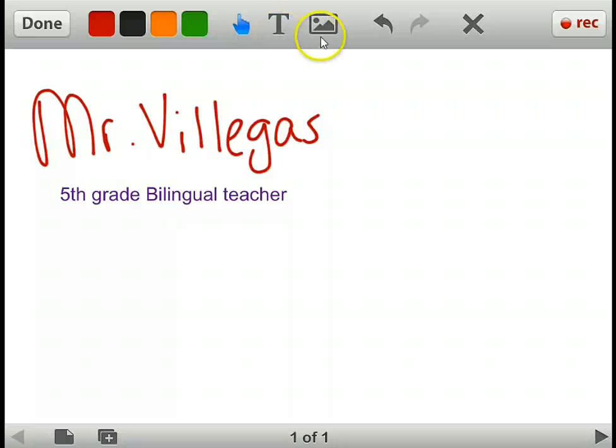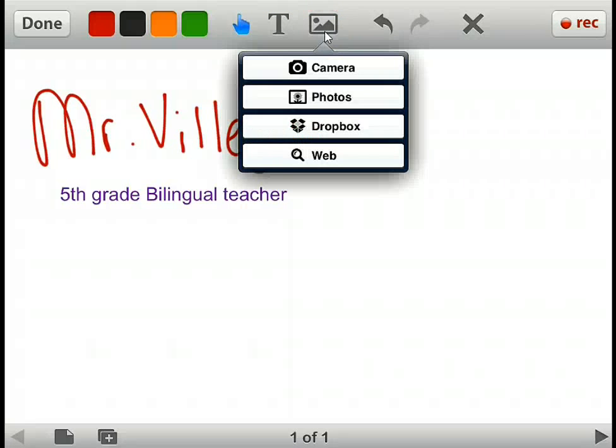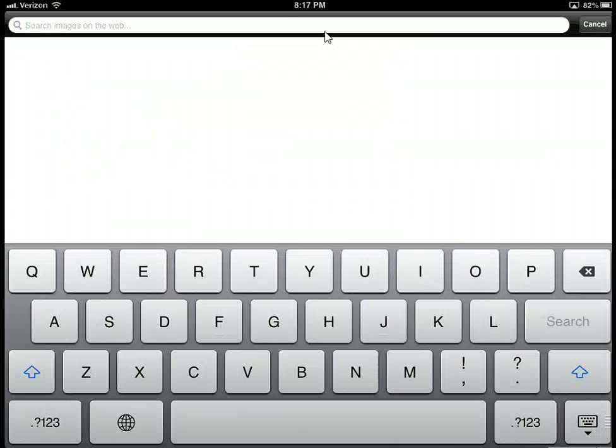The next interesting feature is that it allows you to insert images to your canvas. You can take a picture with your iPad camera, or you can load a previously taken picture or a previously loaded picture from your iPad library. If you have a Dropbox account, you can sync your Dropbox account to your iPad, and it'll actually load pictures that are saved on your Dropbox account. Or you can search for images on the web.